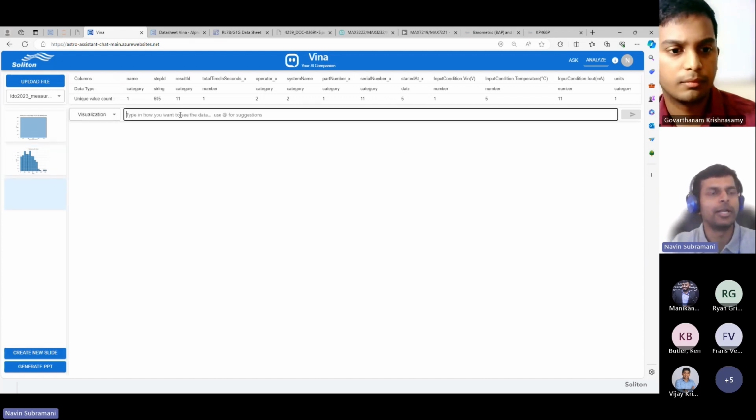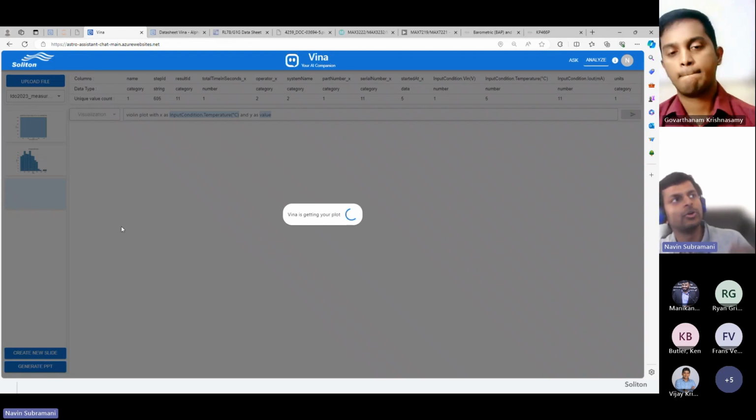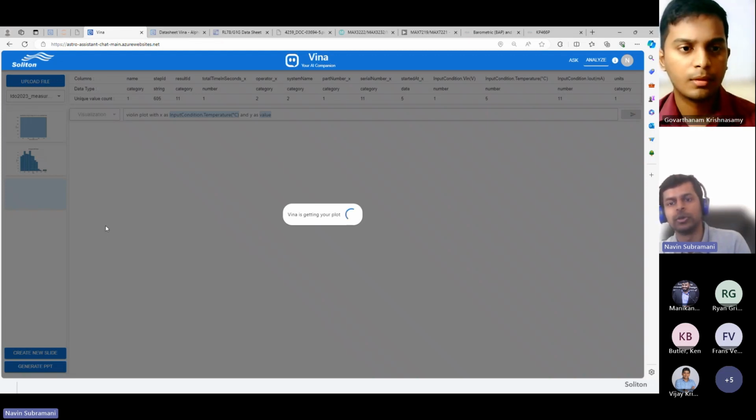Or I can say, okay, I like violin plot. Violin plot, with X as something like temperature and Y as value. It plots this information in a violin plot with X as temperature and Y as value, right? So similarly, you can start creating different visualizations for your data, and you can create a report out of it. So this is something you can actually do with this particular system as well.